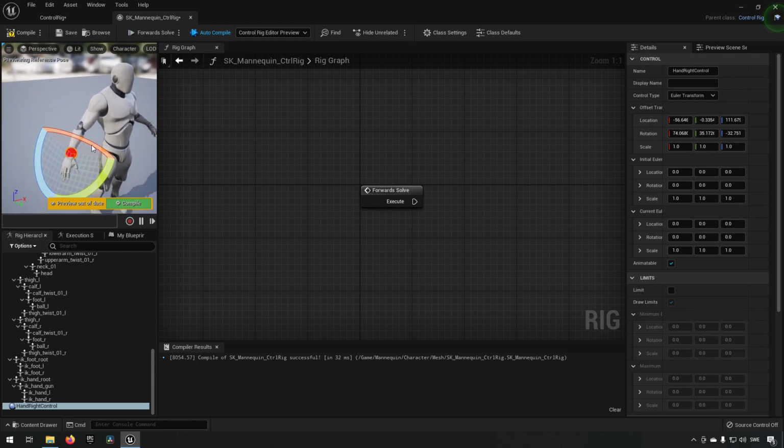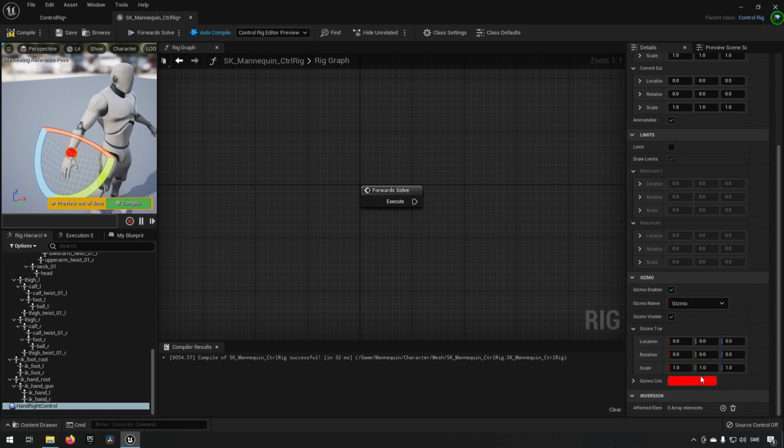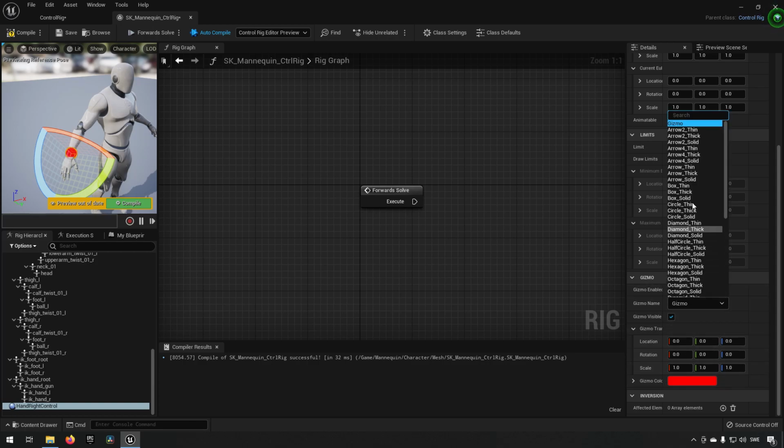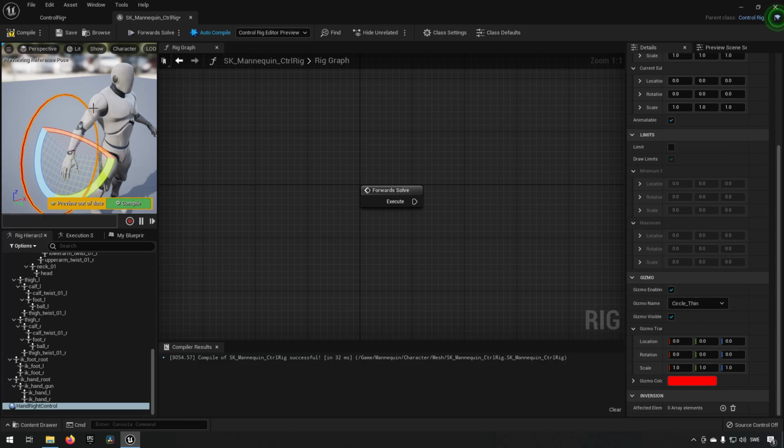So this means that we have now created a control, and the control is in the location of the bone for the right hand. The next part is to create a sort of gizmo for you to see that you have a control here. And you do that from over here. When you have your control selected, go to the right and scroll down, you have this gizmo section here. If you click on the gizmo drop down, you get a bunch of selections of how you want the gizmo to look. So if we were to pick, for example, the circle thin, you'll see that it has created a circle now around our hand.